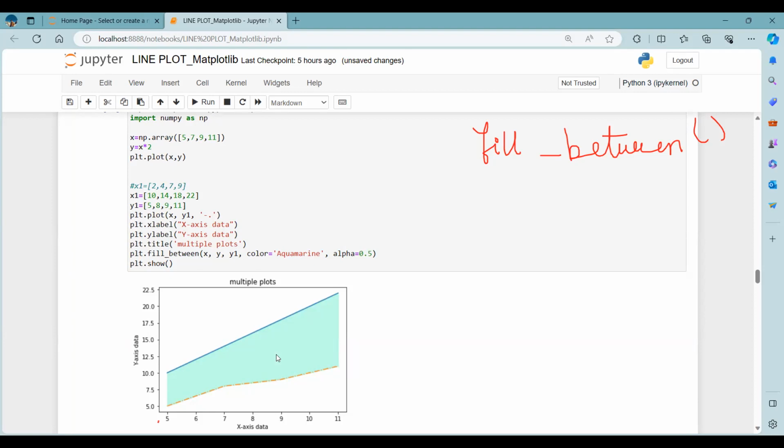It depends on how you take the values. But our main thing is which function is used to fill the color: fill underscore between. This is the function that will fill the color in the between portion. Okay, and I choose the color aquamarine. And what is alpha? Alpha here is the transparency. Normal transparency will be 1.